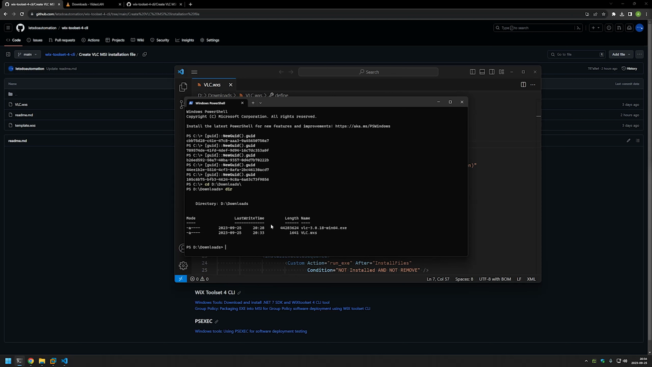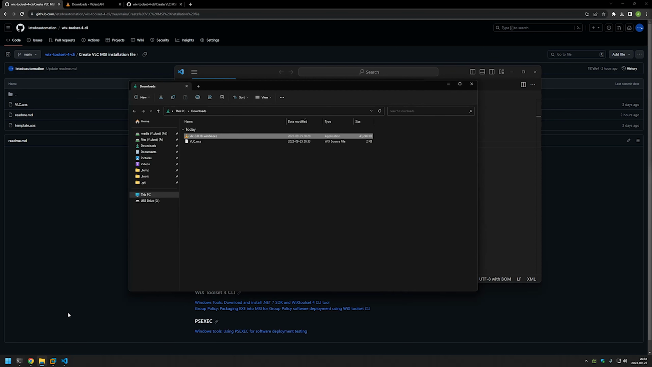Now to generate the MSI file, we need to type WiX build, and then provide the WiX configuration file name, so it's VLC. And press enter. Now if I go back to my downloads folder, the MSI file appeared here. So WiX successfully generated the MSI file for us. And now we need to test it and see if it installs VLC successfully for us.